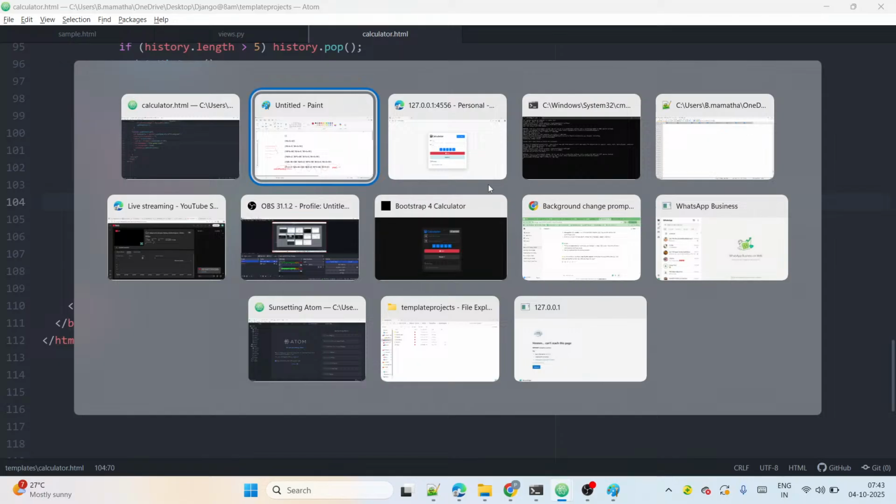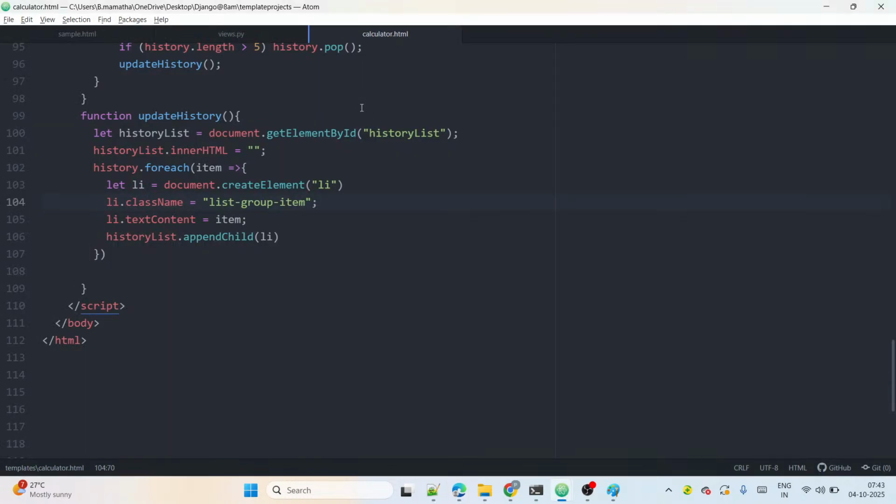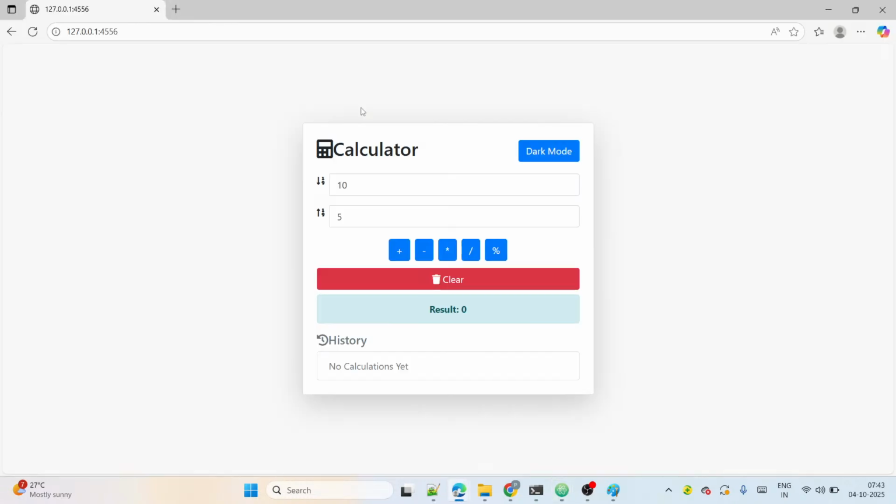Next, what is remaining here? What is remaining, guys? Clear, right? Clear is remaining. But till now, let us execute, guys. Let's see now. I am giving the number 10. I am giving 5, 5 plus.